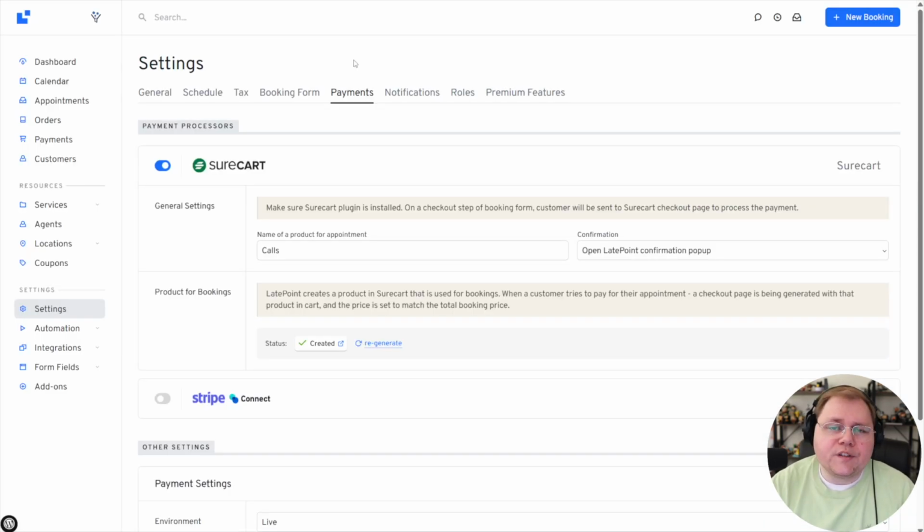So I'll let you weigh the pros and cons and decide if it's the right setup for you. Obviously, it's nice to have options, but I'd be curious to see what you think about it and how it works for you and the types of things that you're able to do using SureCart as the payment processor, so to speak, rather than just the default LatePoint Stripe integration.